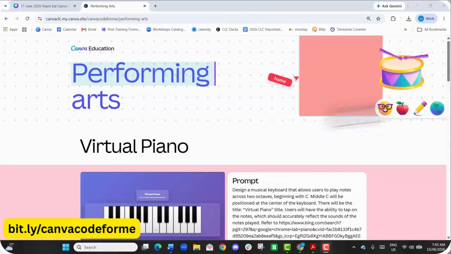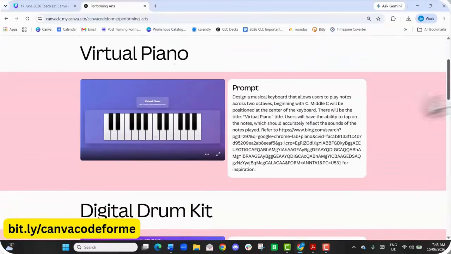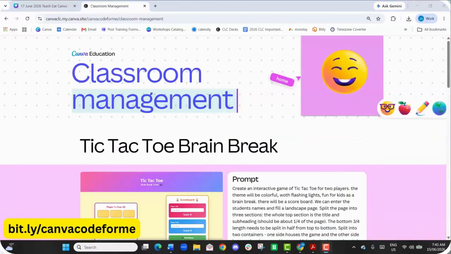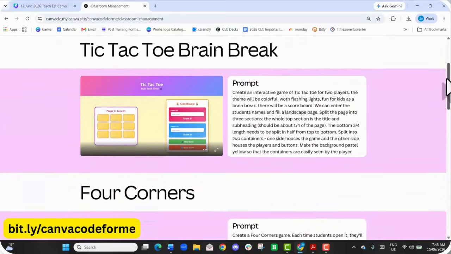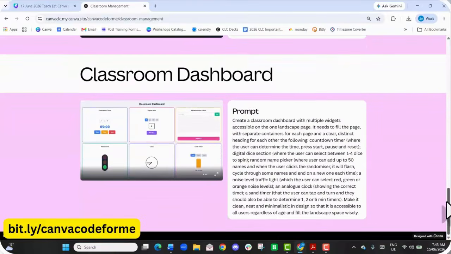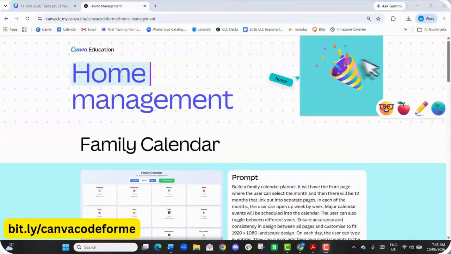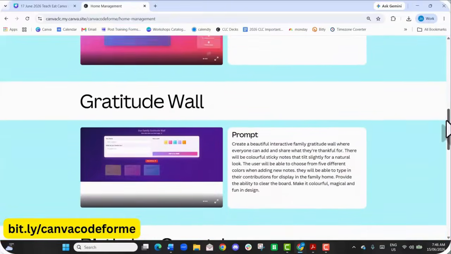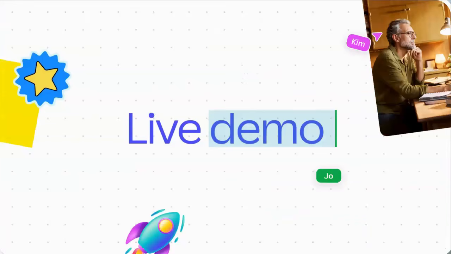For our creative and performing arts educators, check this out, your own piano and even your own drum kit. Not forgetting all the other incidentals outside of your key learning areas, we also have some classroom management tools, brain break activities, gaming, and classroom organisation stuff. But I've also included some home management ideas that can also be used within the classroom as well. Now let's jump on in and have a go at building one ourselves.